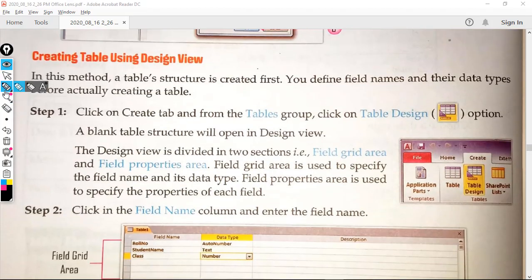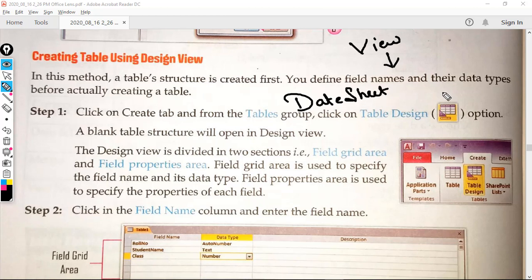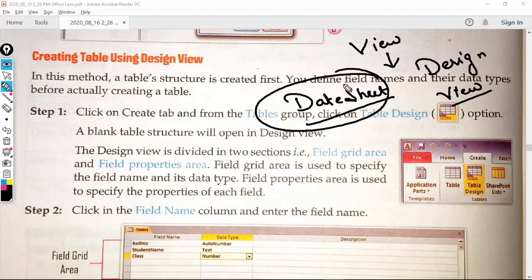So you just have to keep one thing in your mind. There is one thing that you must know, that there are two views in MS Access. This question can be asked like how many views are available in MS Access. So your answer should be there are two views. First is datasheet view and second is termed as design view. So there are two views available, datasheet view and design view.